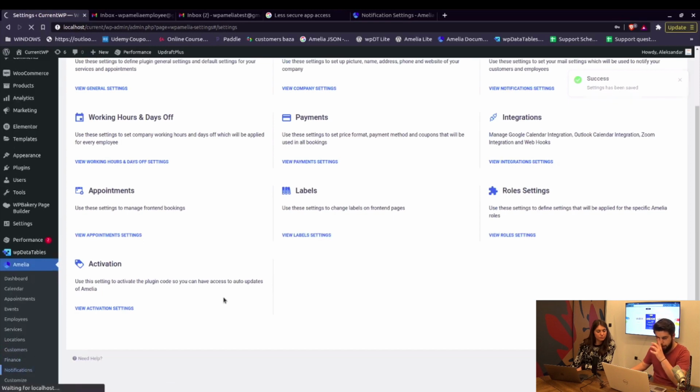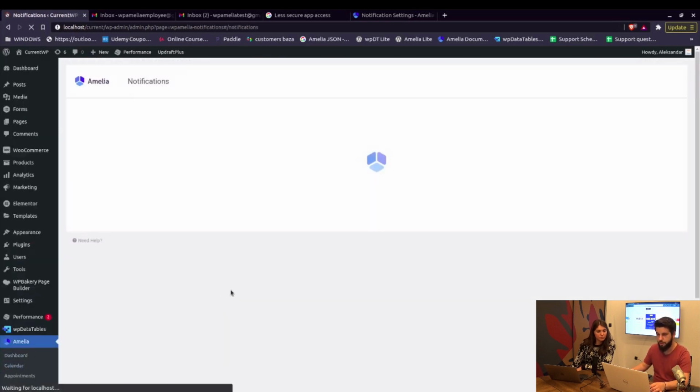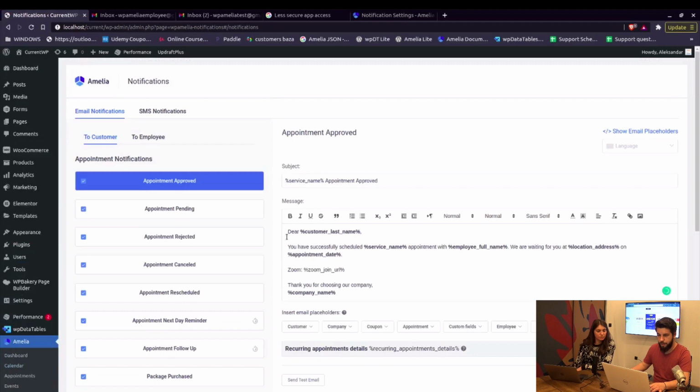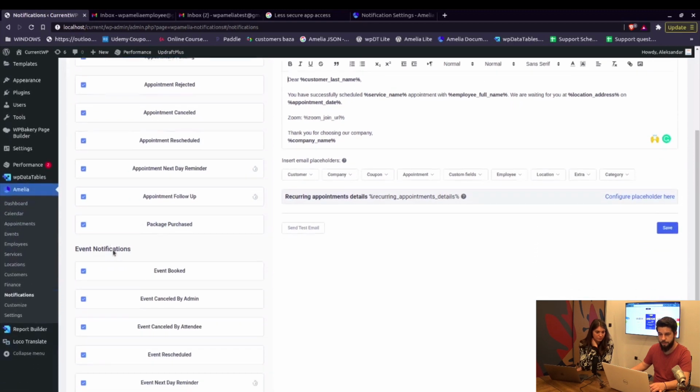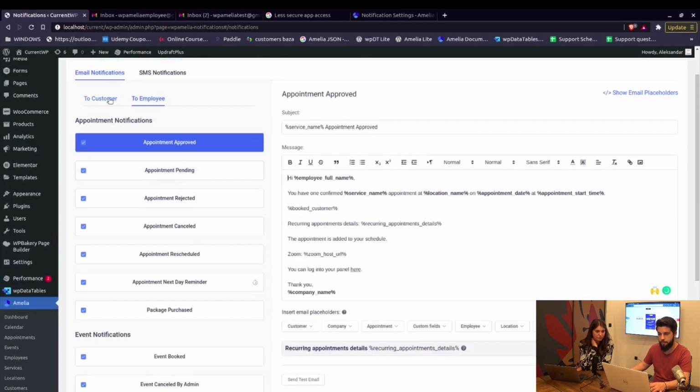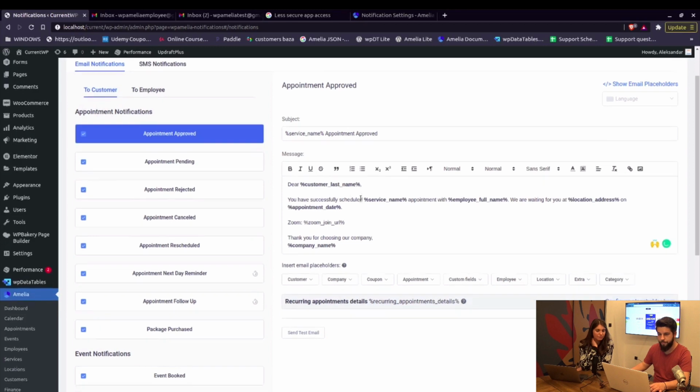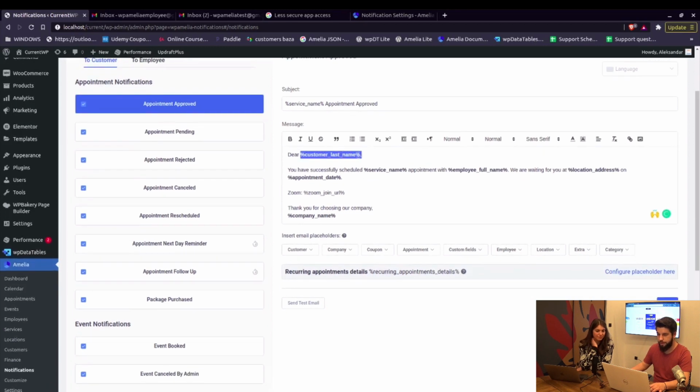The next step is to actually configure the notification templates right here and to enable the ones that you want to send. So you do this for the customer, then for the employee, and when you're done, you're good to go. These placeholders here will be replaced with the actual name, so for customer you can use customer full name, and that would be copied. So let's just paste it here.